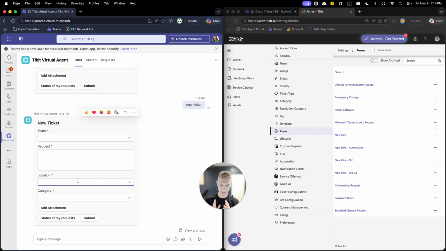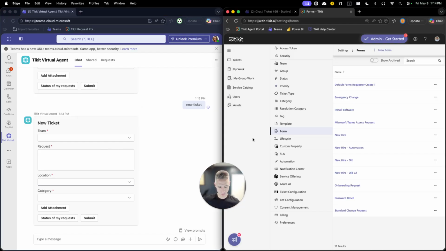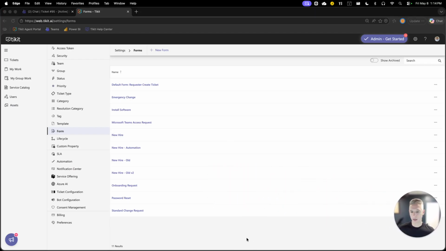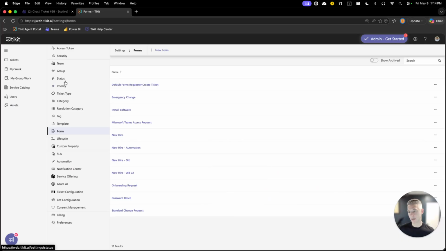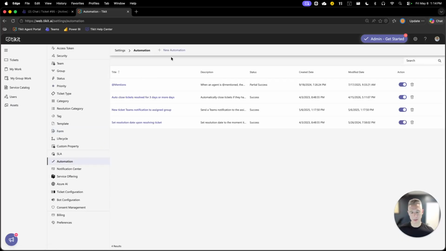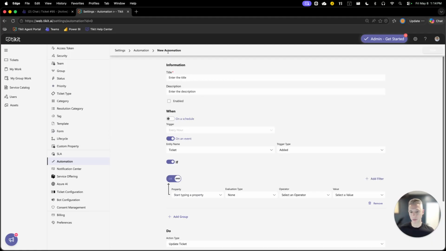Now, last highlight of where you can use this custom property is in all the other parts of the, I'll say, administration of the product. So just to quickly highlight that, let's say that I want to use that property in an automation as an example. This is probably the largest place you'll use it. That property is available everywhere.